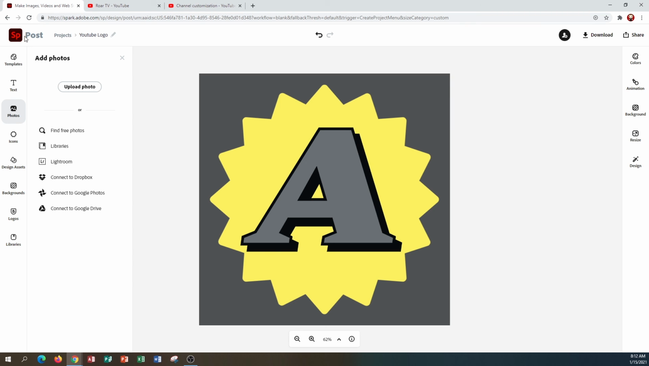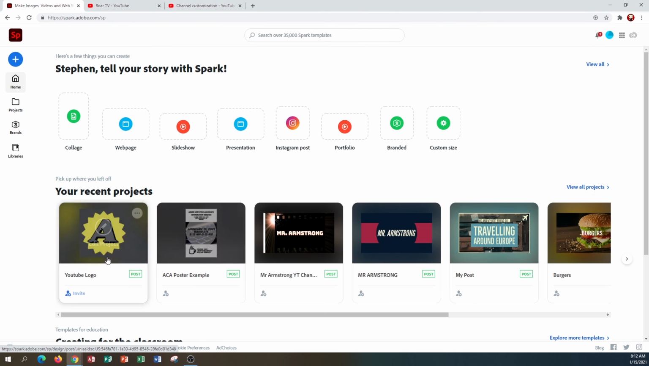Now if I go back to my Spark here, you'll notice all the projects get automatically saved down here. Later on, we're going to learn how to download these and then upload them to our YouTube channel that we create.